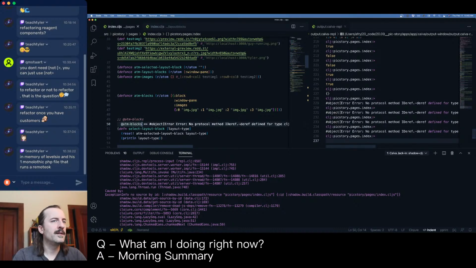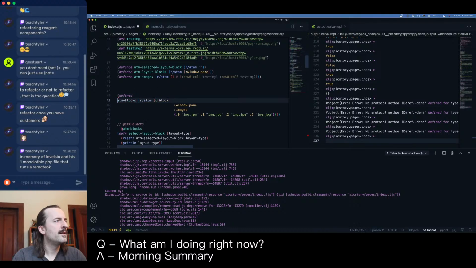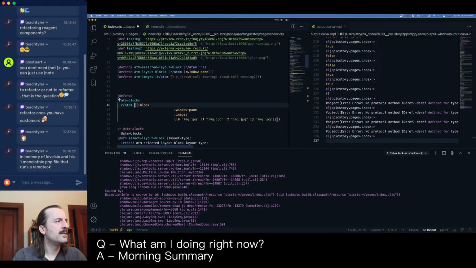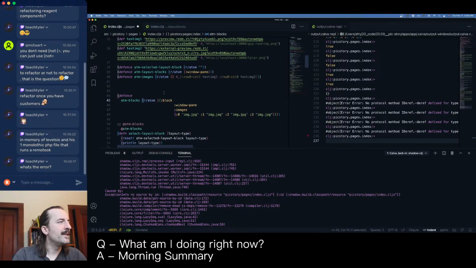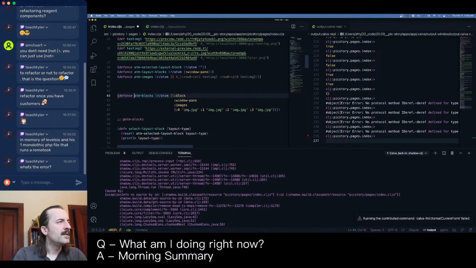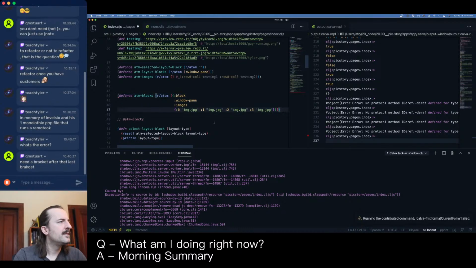Why are you doing that, man? Def once, add blocks. Block is the window pane, the images is this map. Everything is as it should be. But now we're not calling. Not cool, man. And my tools are goofing me up.